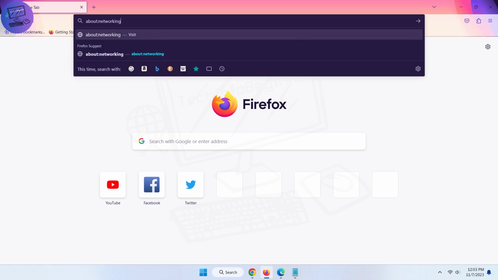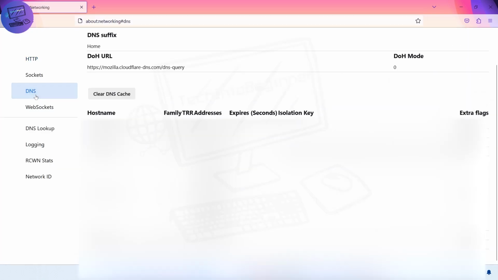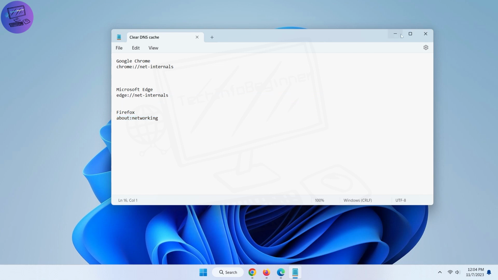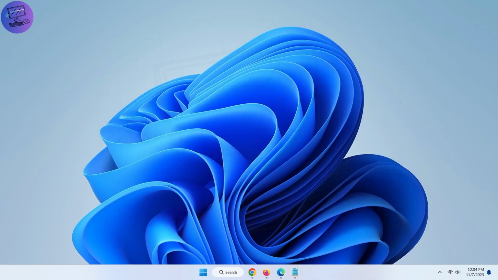Type in the command and press enter. Now go to DNS section and clear DNS cache. Let's refresh history page. And there you have it. We've successfully cleared the DNS cache in Chrome, Edge, and Firefox.